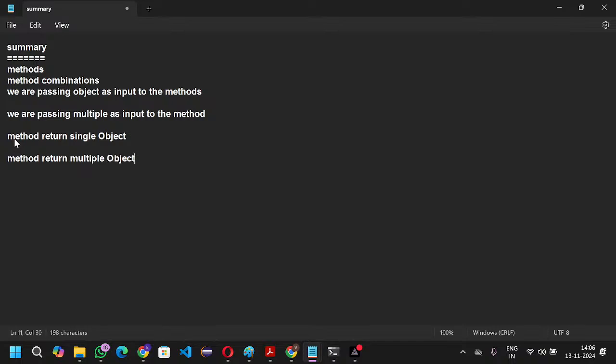So in the methods area, these are the things we learned, right? Method combinations: we are passing an object as the input to the method, and we are passing multiple objects as the input to the method, and a method returns a single object, or returns multiple objects. So these are the topics we learned in the methods topic.